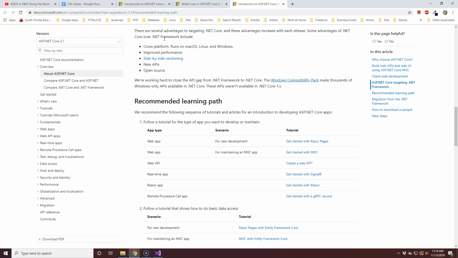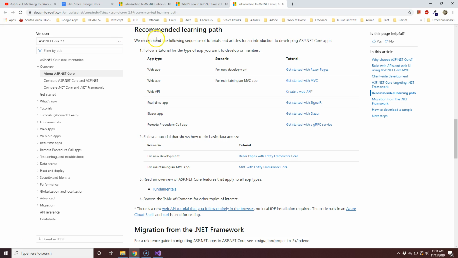Okay, so it just sent me here, and it says we recommend the following sequence of tutorials and articles for an introduction to developing ASP.NET Core apps. So follow a tutorial for the type of app you want to develop or maintain. For new development, that shows how to do basic data access.